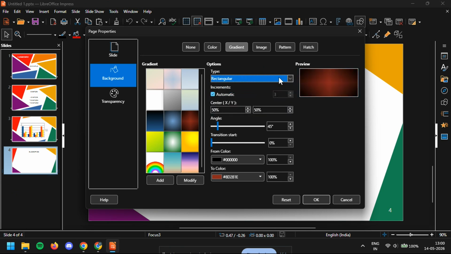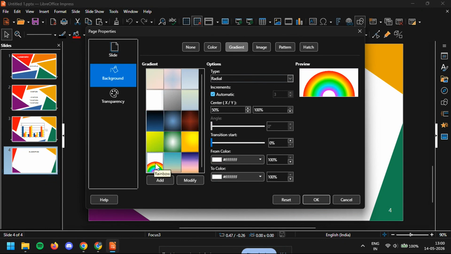Some look subtle and clean, while others are more bold and colorful. If your presentation is for business, school, or a report, a softer gradient often works best. If you're making a creative presentation, a stronger gradient can help your slides stand out more. The key is to pick something that improves readability and doesn't distract from your content.